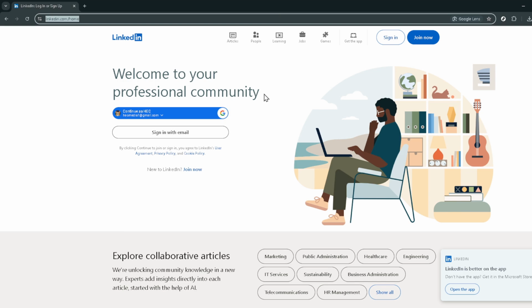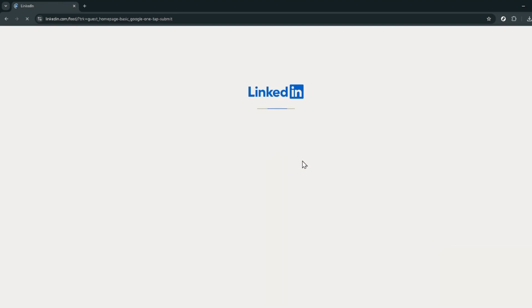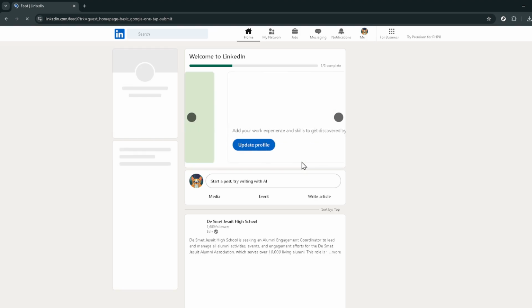Head over to the LinkedIn website. Right there on the home page, you have two options to log in. You can either click sign in with Google, if that's how you usually access LinkedIn, or continue with your LinkedIn account by entering your details. It's pretty straightforward. Just follow the prompts to log into your account.